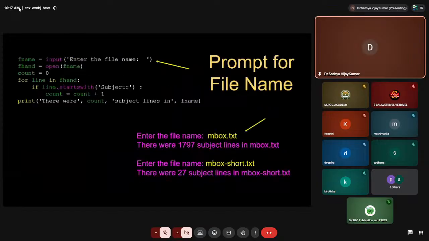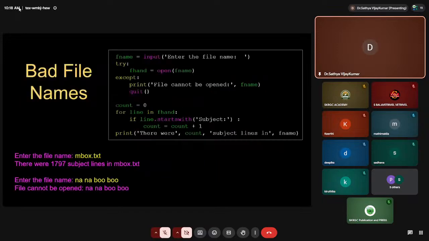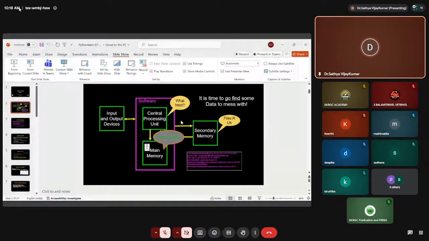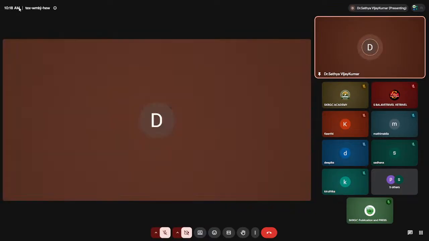Enter the file name and the CC here. So many lines, it is starting with the subject keyword. Starting word should be Subject. So how many lines are there? So we are counting it. 1797 lines are there which have Subject as a starting word. So here we are using exception, using try except. If you are not able to open it, we will print cannot be opened. Okay. Understood? Now we are going to see files, the list.